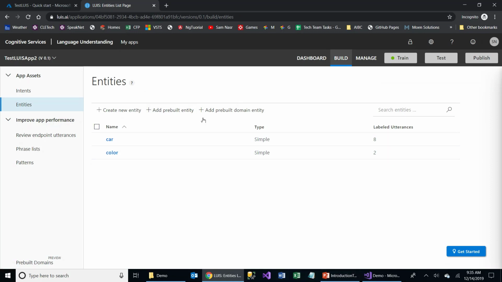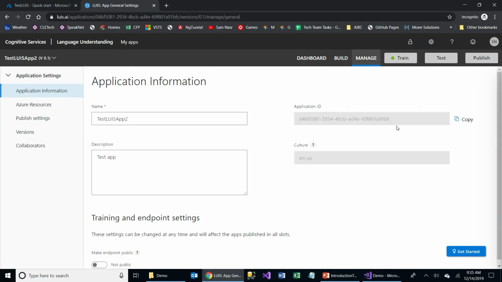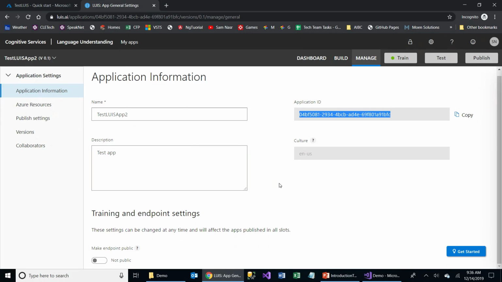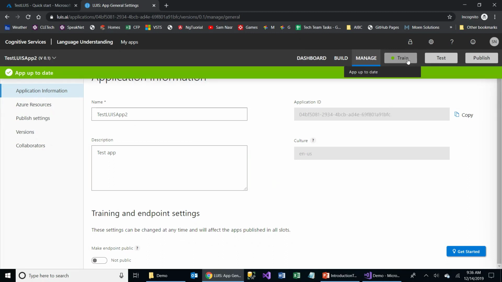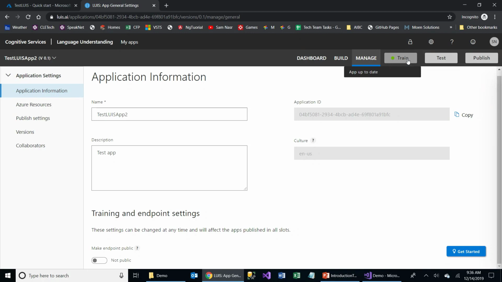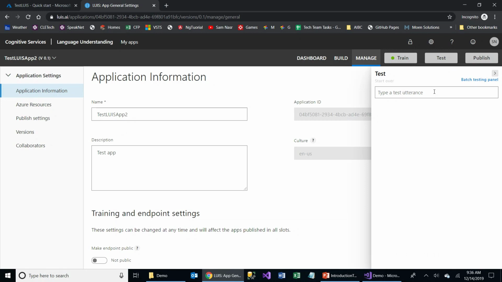And so taking that, once that's done, I can go into my Manage App. Every application is going to have an application ID as stated here, and then I can train my model. And then I can test it all using the portal. So I can say I want to purchase a vehicle.